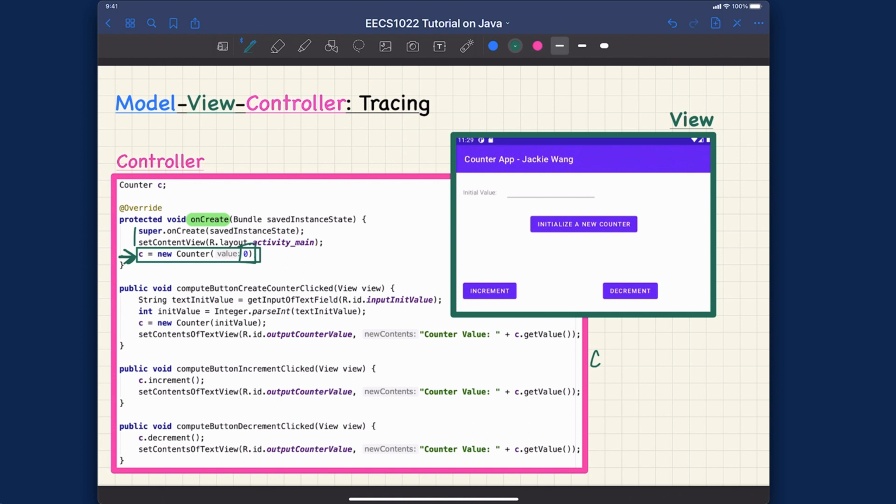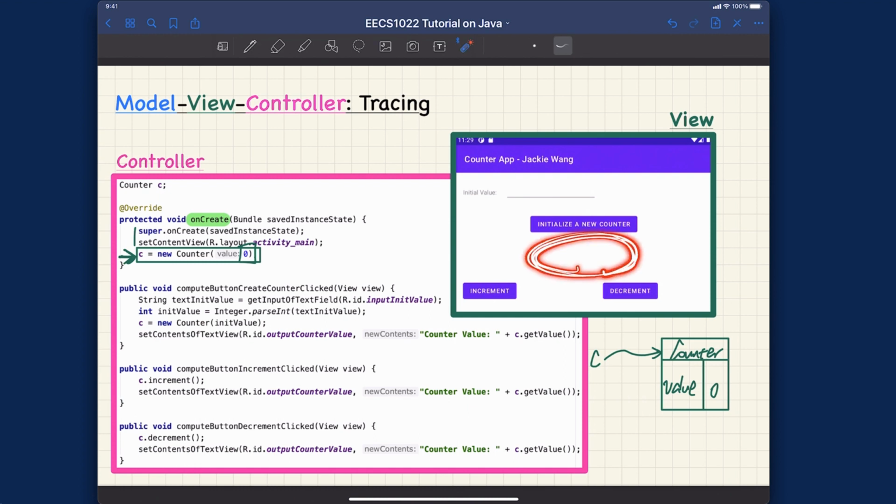So as soon as we launch the app, C is going to point to this particular counter object. And I'm not including the model class over here, but it's the definition. You can simply look it up in your project in Android Studio. So the value over here is going to be 0 to begin with. And notice that nothing will be displayed over here because it will only be displayed in one of these 3 methods, but nothing has been clicked just yet. So that's the initial setup, just by executing this. That's the green one.